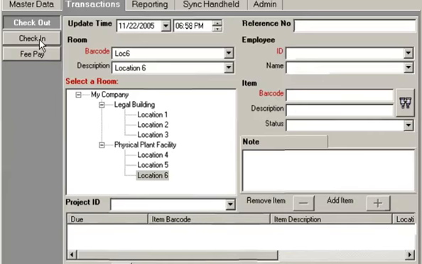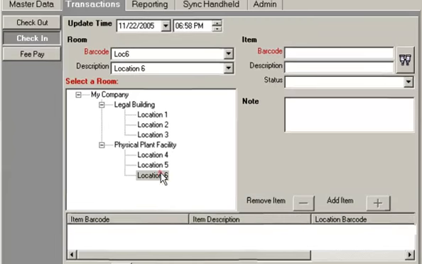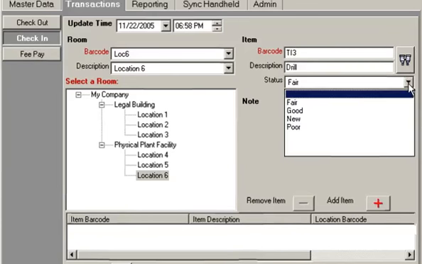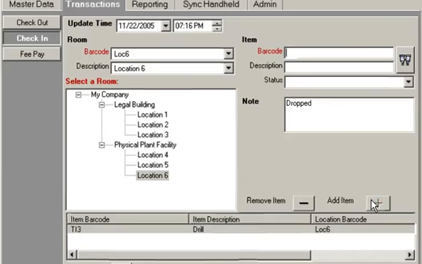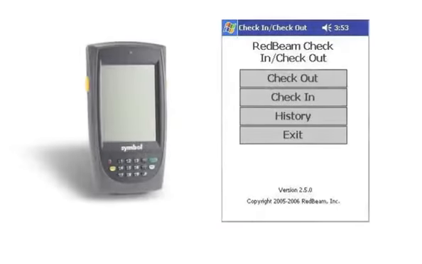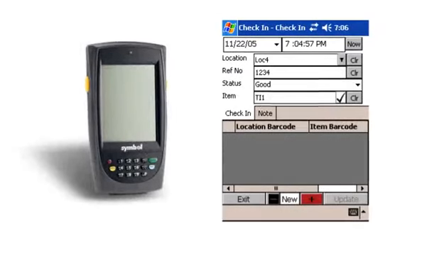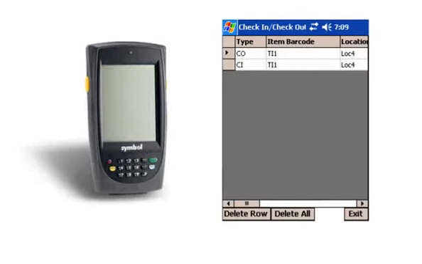To check items in, enter a location, scan or select the item you are checking back in, and update the status of the item. You can enter any relevant notes at this time. Click Update to process the transaction and print a receipt. If you are using the mobile edition of the software, you can use the mobile scanner to check out, check in, and view a history of transactions.